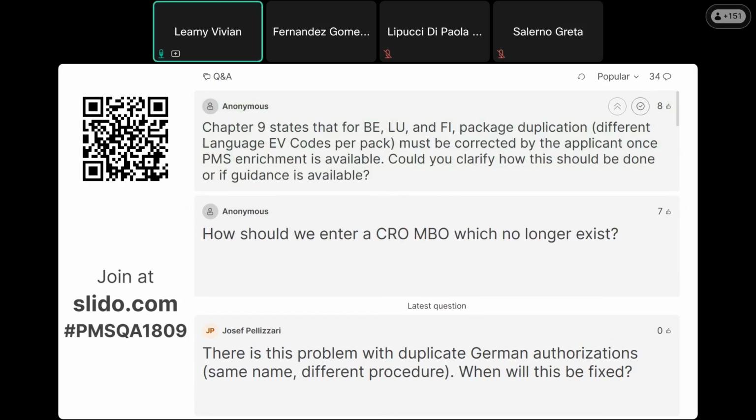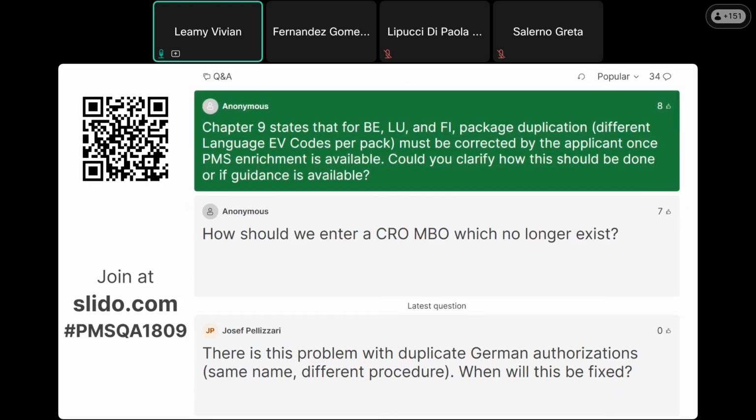Okay, so next question. Chapter 9 states that for Belgium, Luxembourg, and Finland, package duplication, different language ED codes per pack, must be corrected by the applicant once PMS enrichment is available. Could you clarify how this should be done, or if guidance is available? Yeah, so for this one, I think we need to update this specific section. In one of our webinars and also in chapter 3.2 of XEVMPD, it says that for those packages, we need to have the same data. So we will be able to merge the packages, so the same package but in different languages.